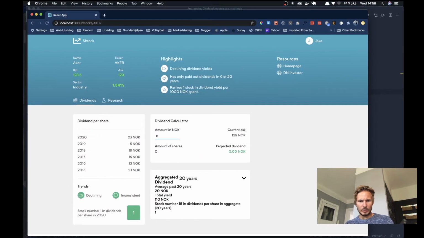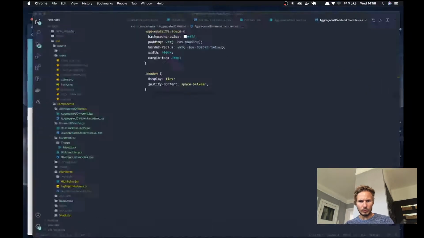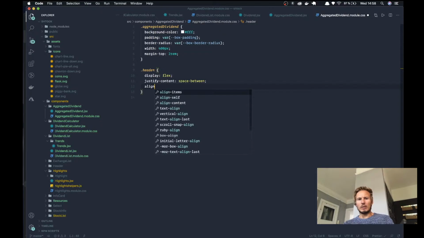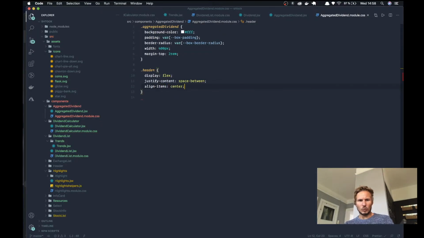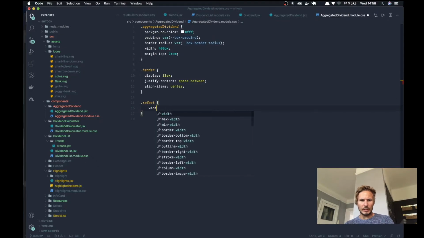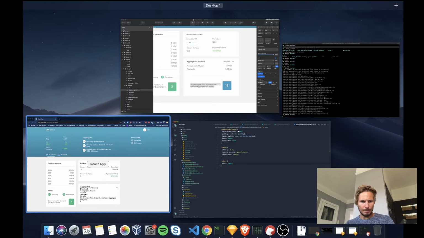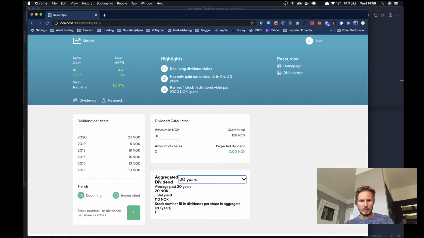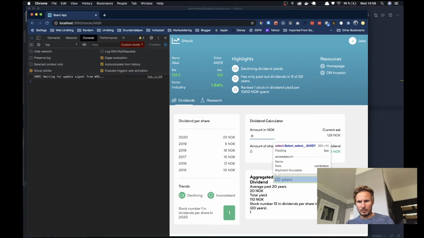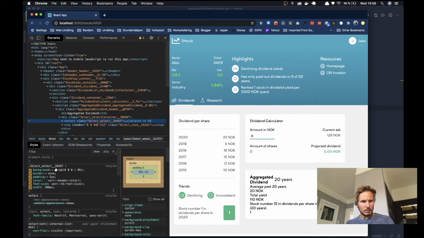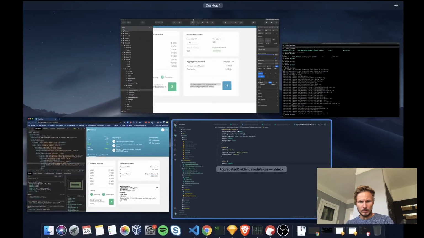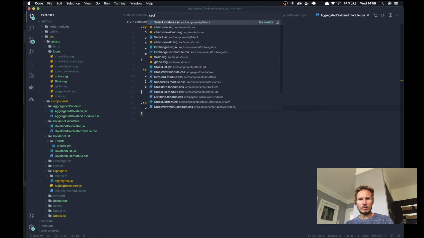And let's go ahead and look at this. All right, so we'll go ahead and say align items center on the header. We'll give the select a width of 100 pixels. Let's go ahead and see what's going on here. So the select, let's go ahead and check out the select component.